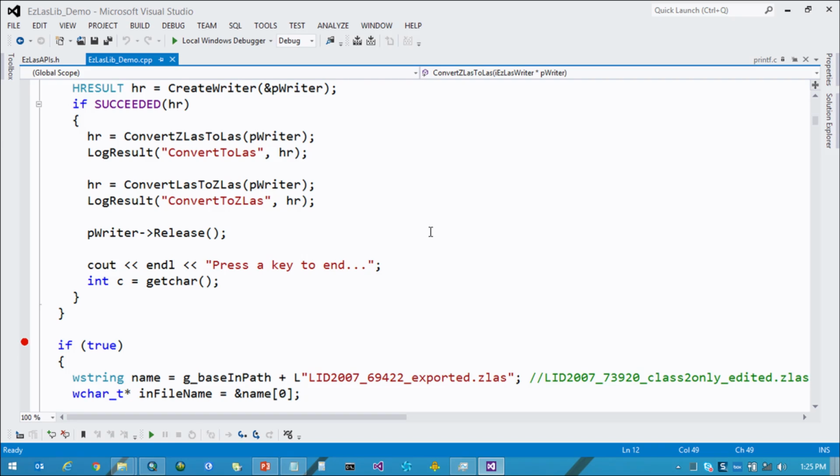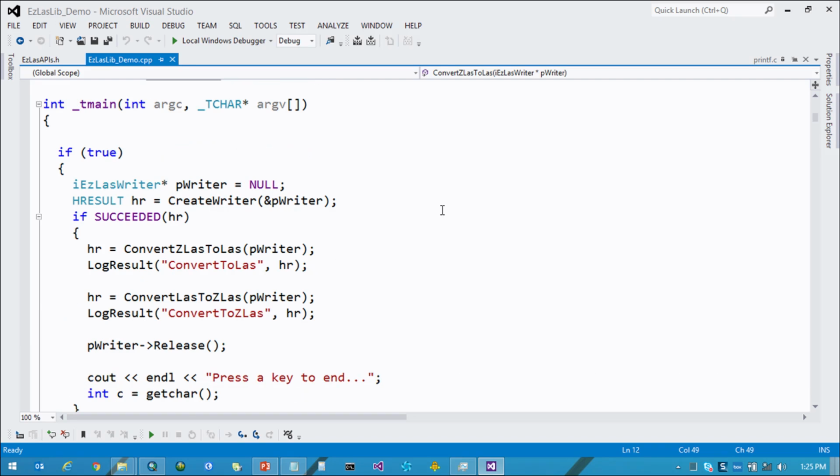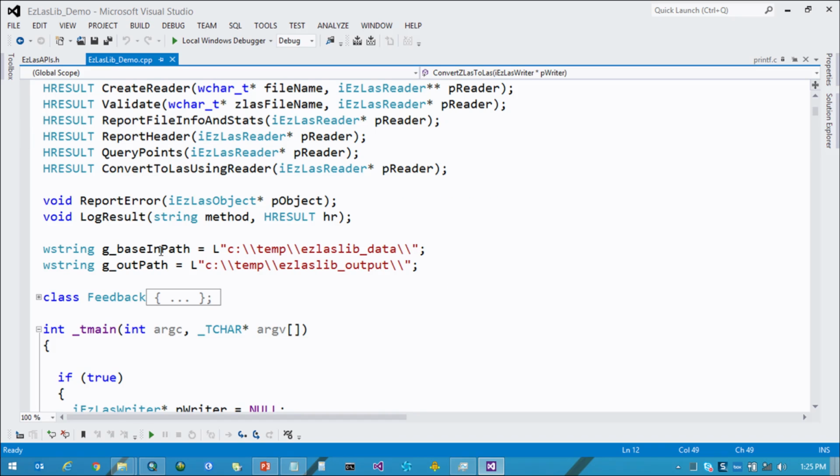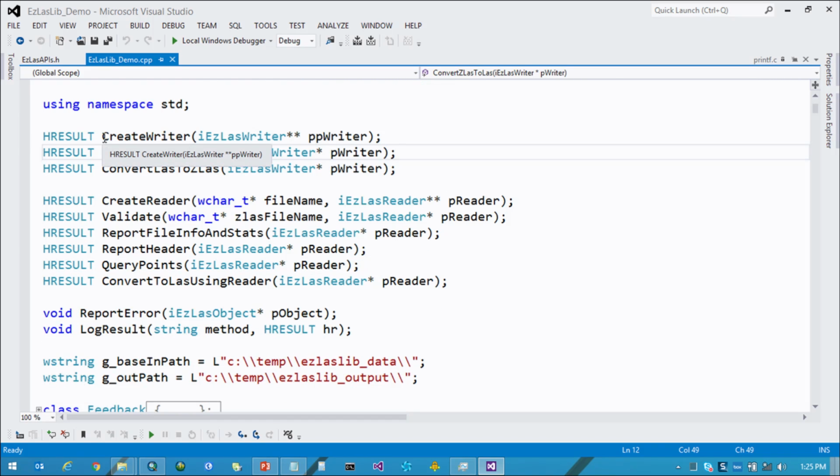But I think for the most part, the point is just to have this code so you understand how to use the library. So first off, if we come here, I've got a method for creating the writer object, and then a couple of methods that I use to do the conversion back and forth between zLAS and LAS. And then I have another method to create the reader object. And with that reader object, I have a number of other methods for, say, validating the zLAS file, getting the header, and reading through the points in different ways.